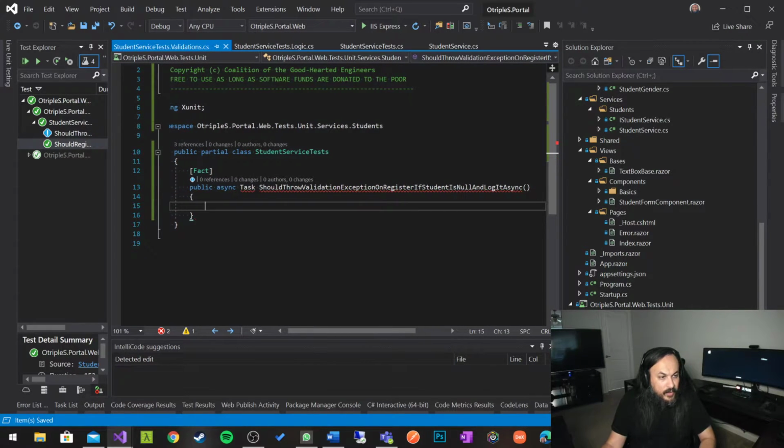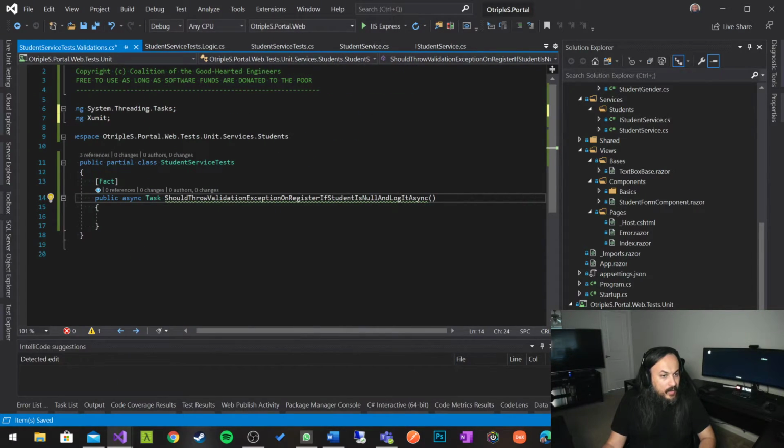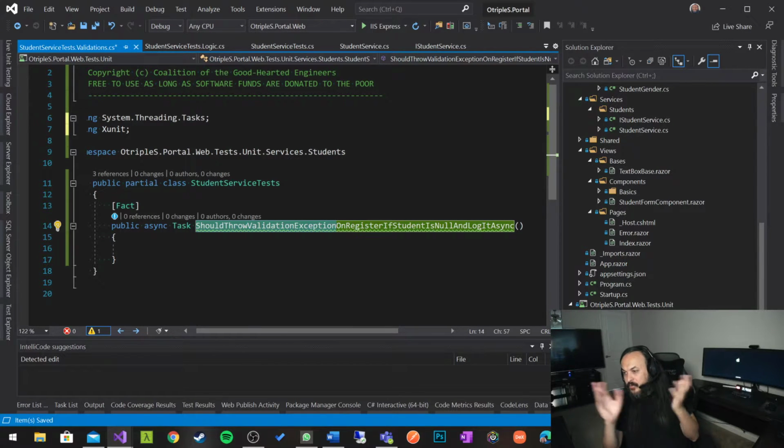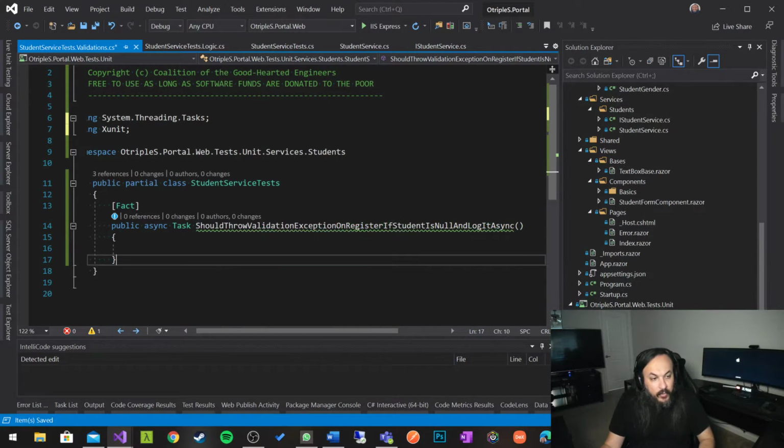So this is one method that I have, and this method is basically telling you three very important things. The first thing is it's telling you what should happen. A validation exception should be thrown. And then where it should happen. And then when it should happen and what should be accomplished on it.